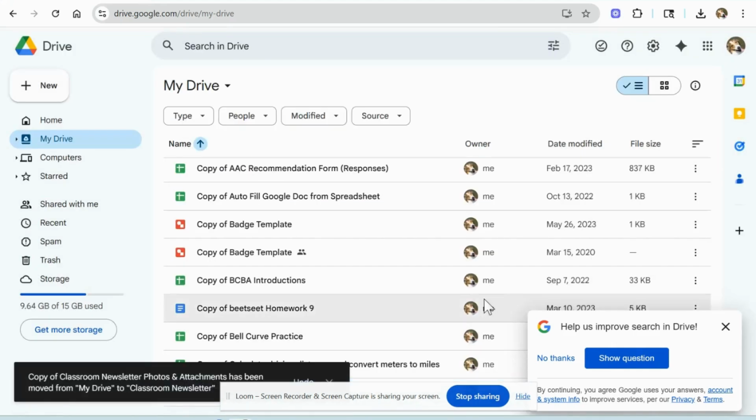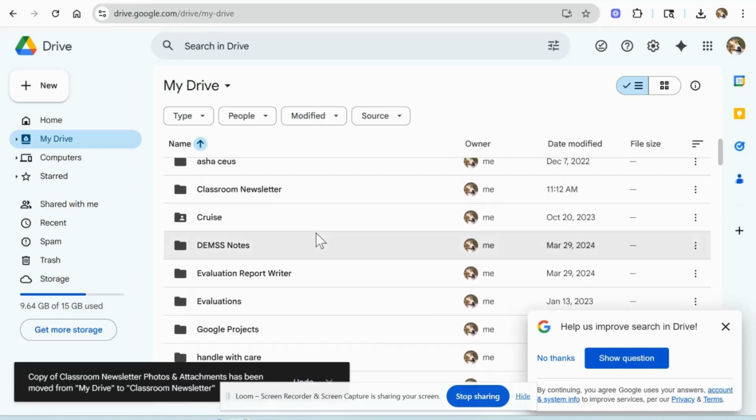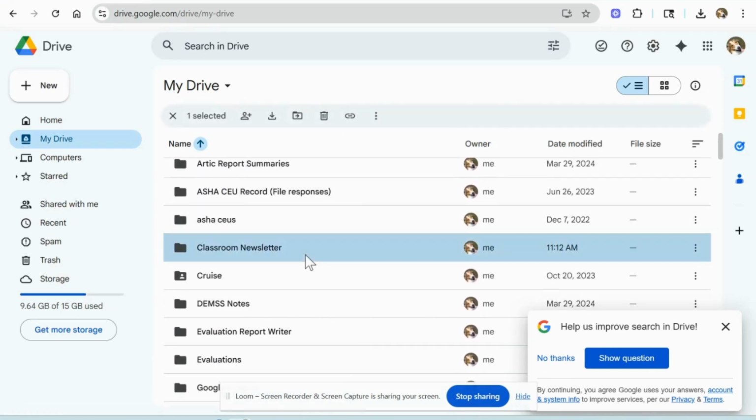Now you can open the form. Once you open it, you'll see a pop-up asking to restore the file upload folder. Go ahead and click Restore.